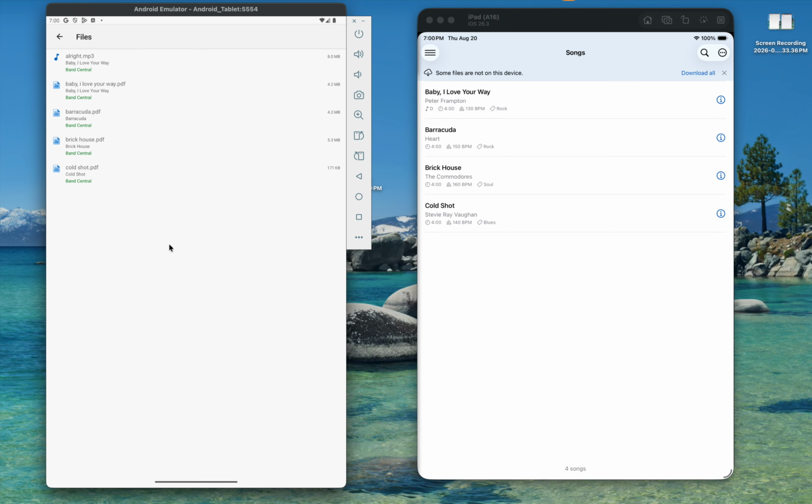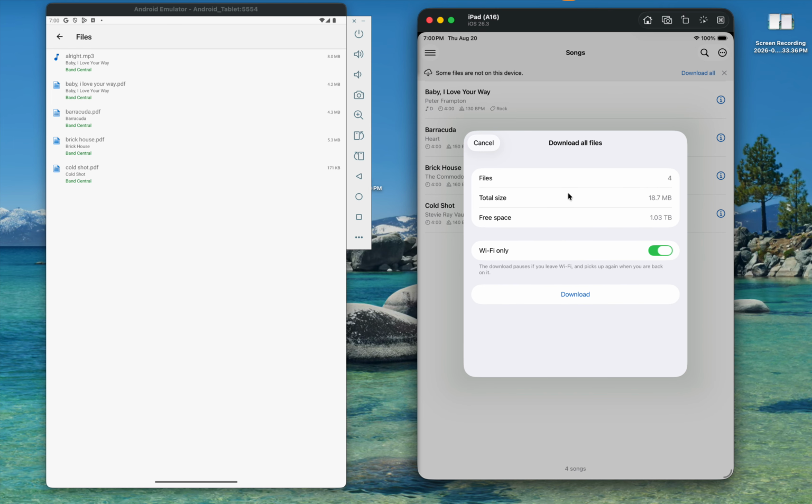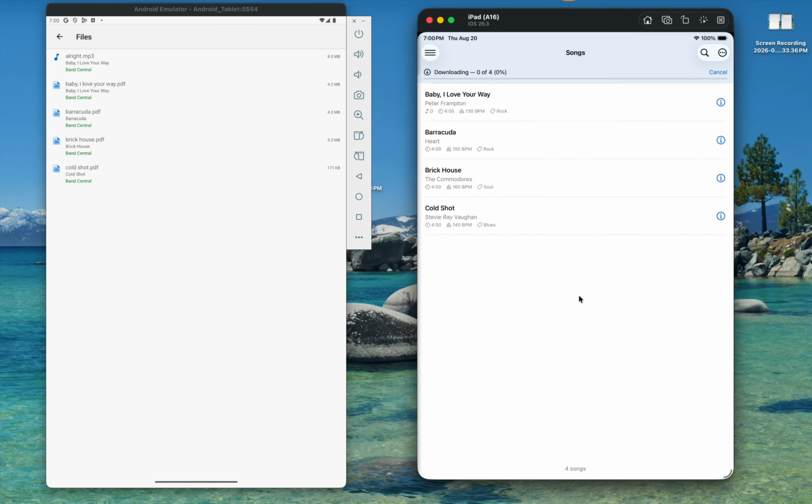So let's look at the view files on here. The view is just a little bit different. It tells you where they're located. They're located in Band Central. So let's go ahead and download all these files. There's this Wi-Fi only option. It's a typical thing. So if you are on cellular, you want to make sure you turn that off so it downloads the files, but you may only want to do it on Wi-Fi so you don't use your cellular data. So let's go ahead and download all these.